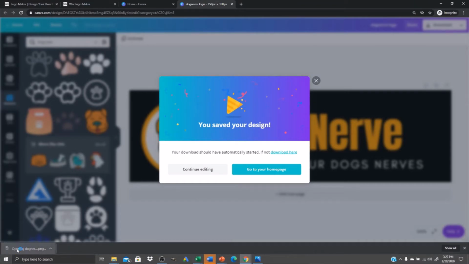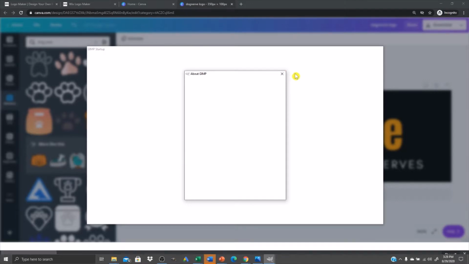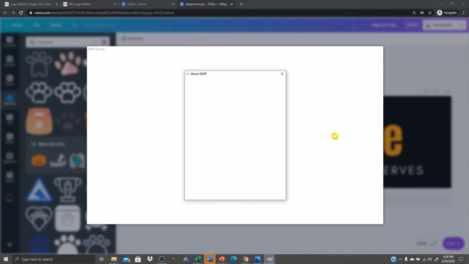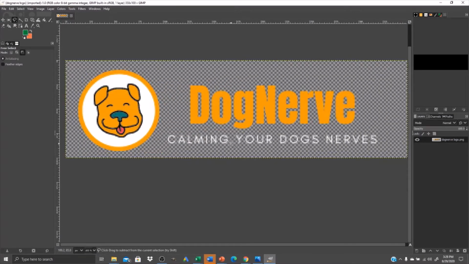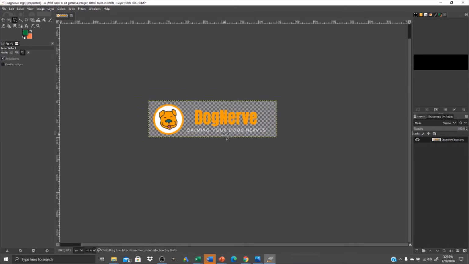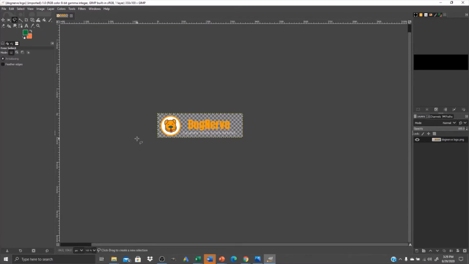And here it is. I'll open this one in GIMP just to show it to you. And here you go. Now it's in GIMP, and you can see it's a transparent background. And we can take this and we'll be able to add this directly to our site. So that wraps up how to create logos.